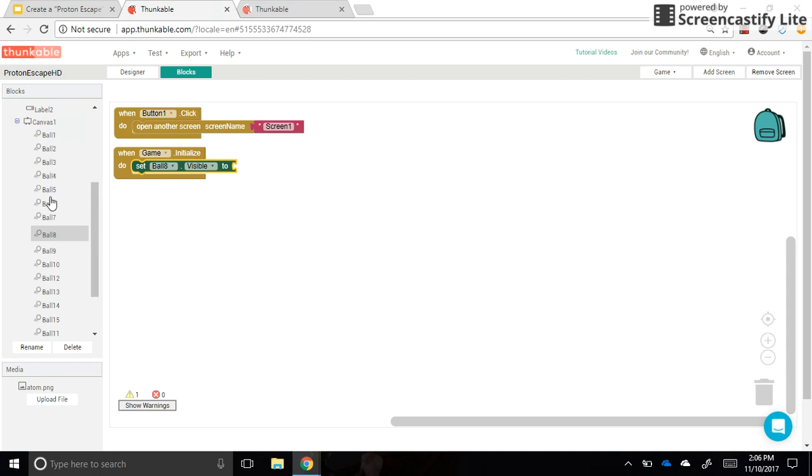The reason we're not doing 1 through 6 is that those balls are the neutrons, and we're not coding those at all. Ball 7 is a proton that's going to fly around. Ball 8 is going to be invisible at first. Ball 9 is a proton that's going to fly around. Ball 10 is invisible. So you'll start to see a pattern here in a few minutes. All right, so we're going to set ball 8 visible to false.